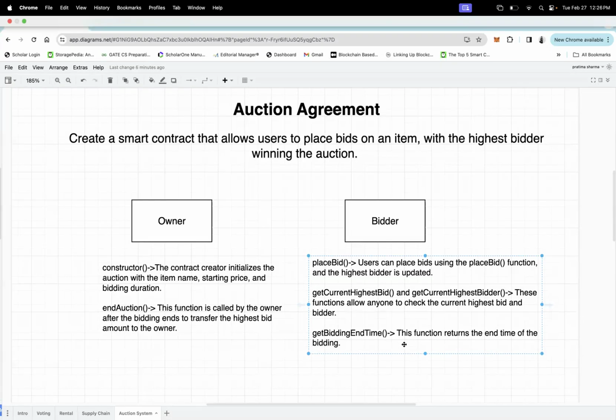Next is the get bidding end time function, because I said at the start that this bidding will be active for a certain amount of time. So you can also check how many minutes are left for this bid, or whether I can place a bid or not. This is how we are going to design this auction agreement with these functions. You can also improve it by going into more detail, by providing more rigid guidelines for this bidding system. It depends on you.